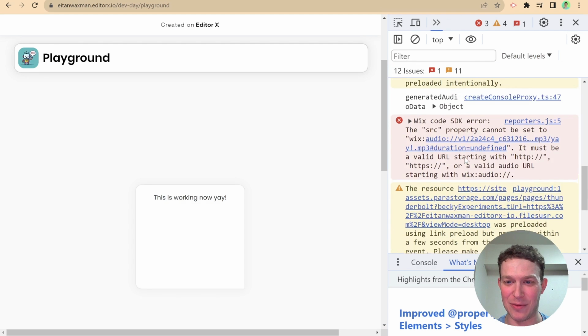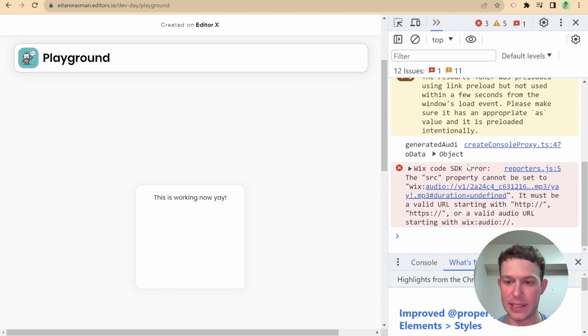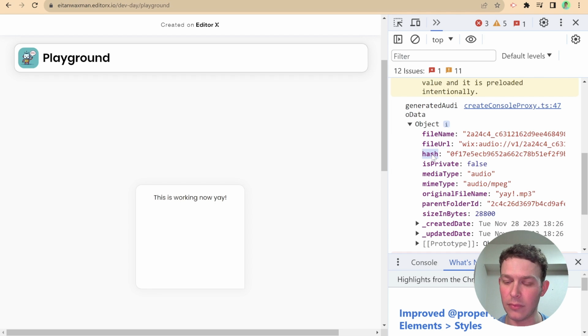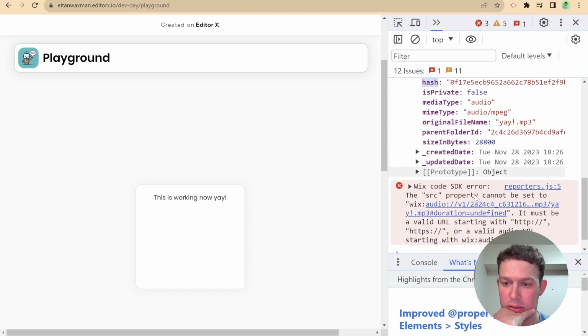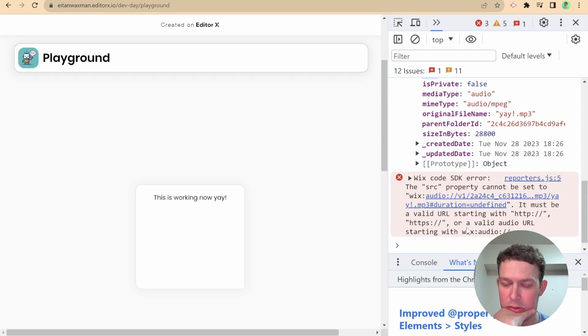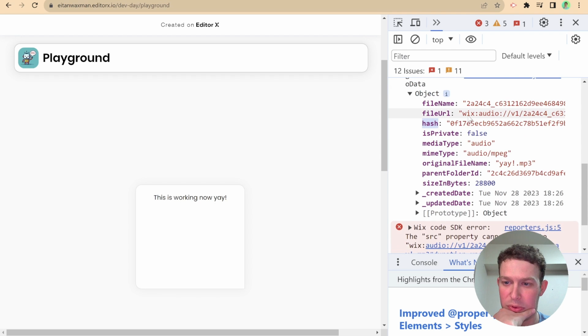Yeah, why is that not working? Oh, let's see. Okay, so I was wrong about the expanding. See, this starts with Wix audio, but it needs to start with HTTPS or a valid audio URL starting with Wix audio dash dash.